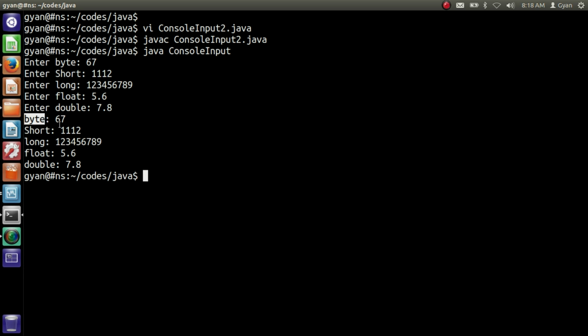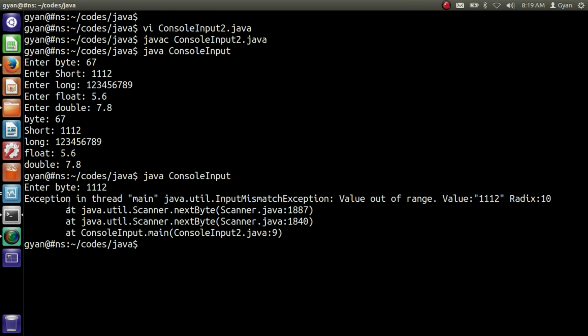Finally, all the System.out.println statements get executed, printing byte 67, short 1112, long this one, float 5.6 and double 7.8. While entering a byte value, you should not provide anything which is other than byte. If I write here 1112, then the program will be stopped after throwing an exception. There is exception in thread main java.util.InputMismatchException.